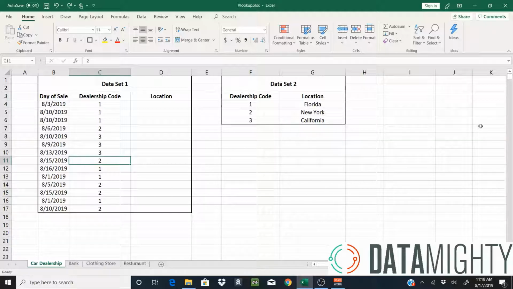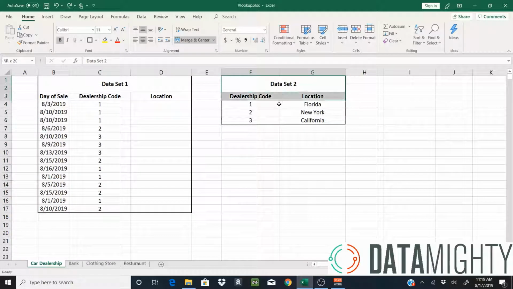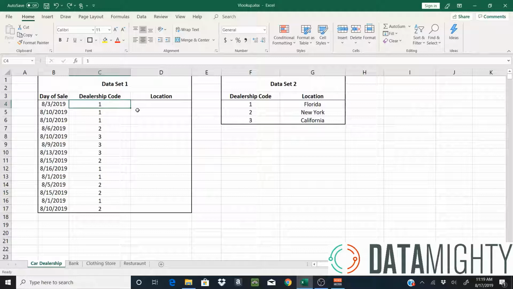So let's jump into it. Let's say we have two data sets. Our first data set is our working data set, and our second data set is our translation table. If we're looking at the first data set, we have the day of sale, we have the dealership code, but we do not have the location. That's what we want to bring over.